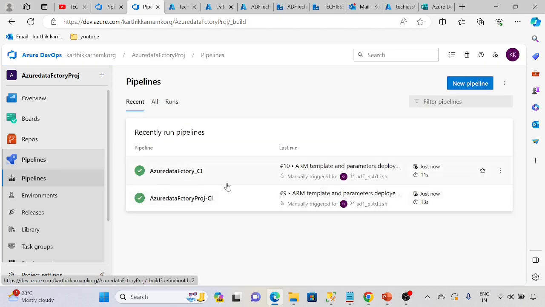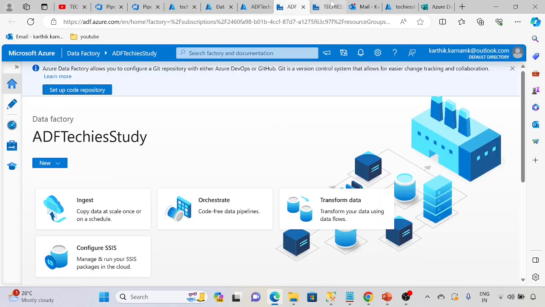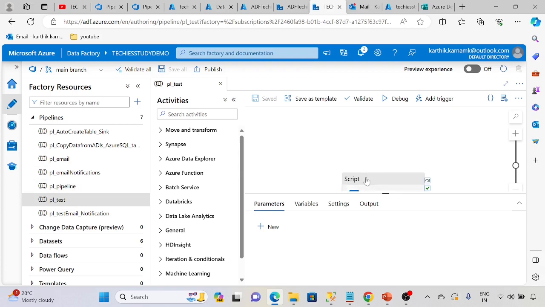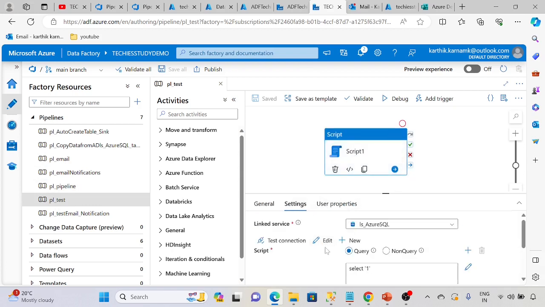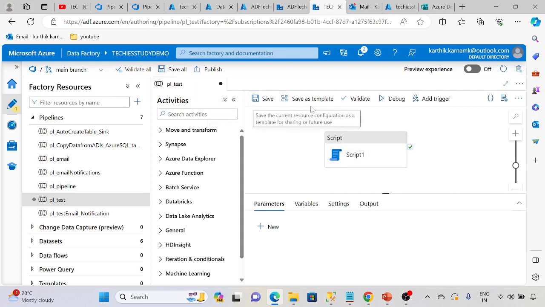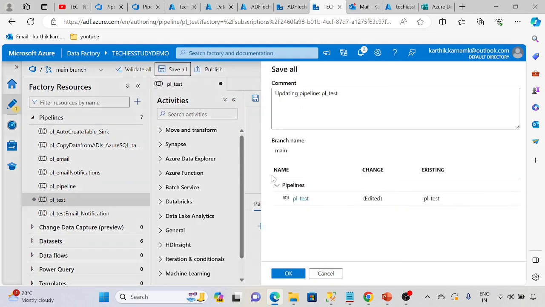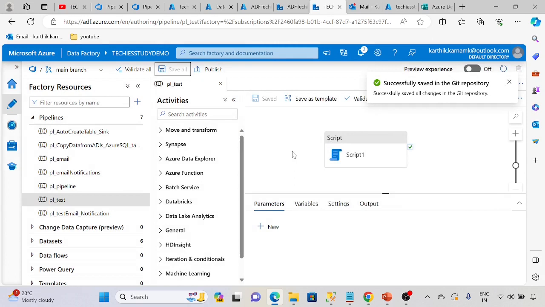Now it's completed. So let's go ahead and publish the new changes. We have enabled the trigger, so that whenever we push the changes, it should automatically trigger. Previously we triggered it manually, right? So now let's go ahead with our test. Let me update, format, validate. It's done. Save all. Now we have saved. I'm doing this directly in the main branch.